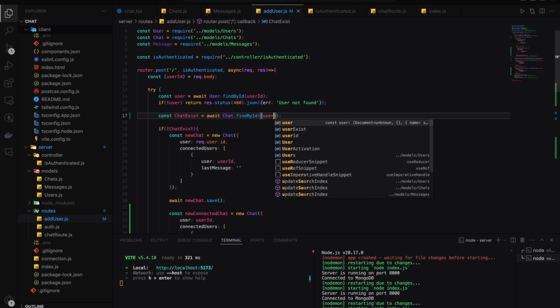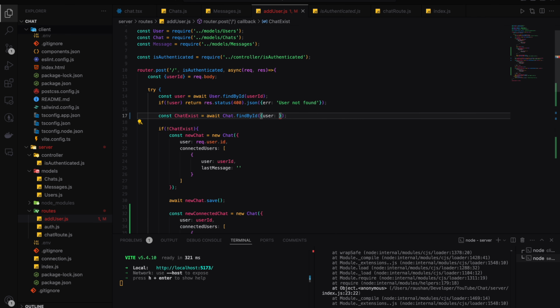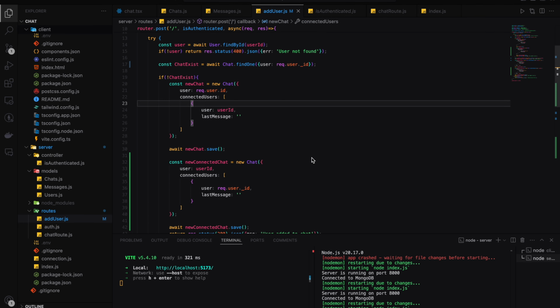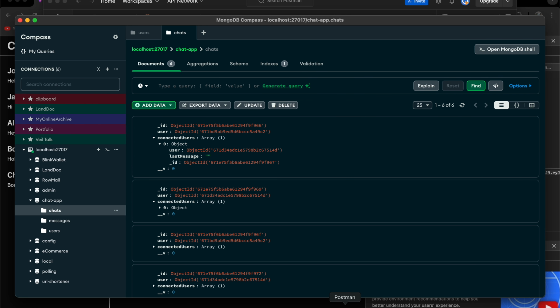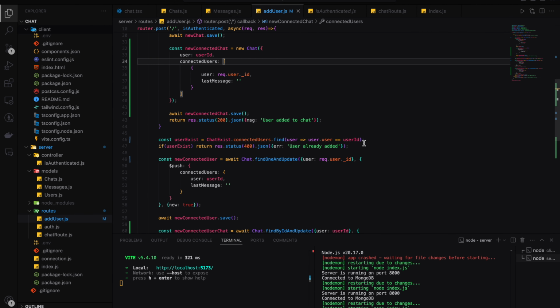So let's make it like user, and this one request.user.id, and here it's find one. Okay, now let's try it. What it sends us is that the user already exists. Yeah, that's it.